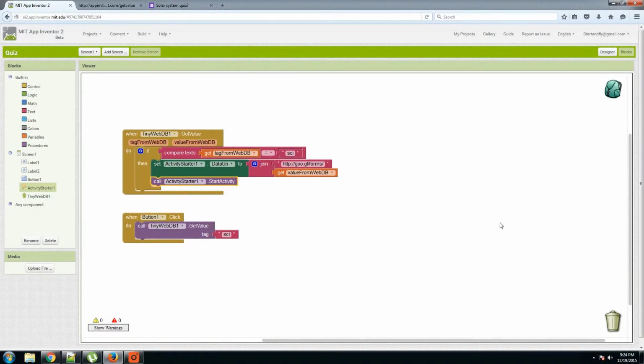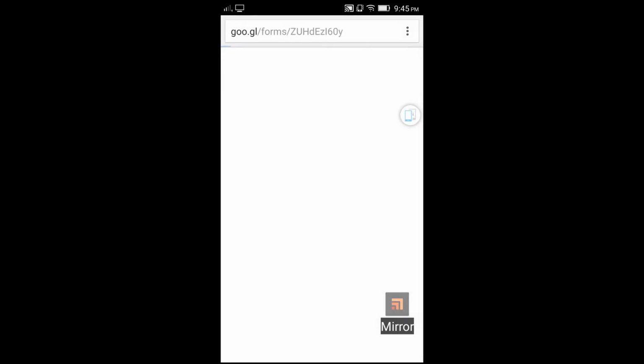Let's test this app. You can see that our weekly quiz app is ready for testing, and this requires internet, because we need to connect with TinyWebDB. In the TinyWebDB, a part of the URL is stored. By changing that URL, you can keep updating the different quizzes every week. So let's test a quiz. Go to science.